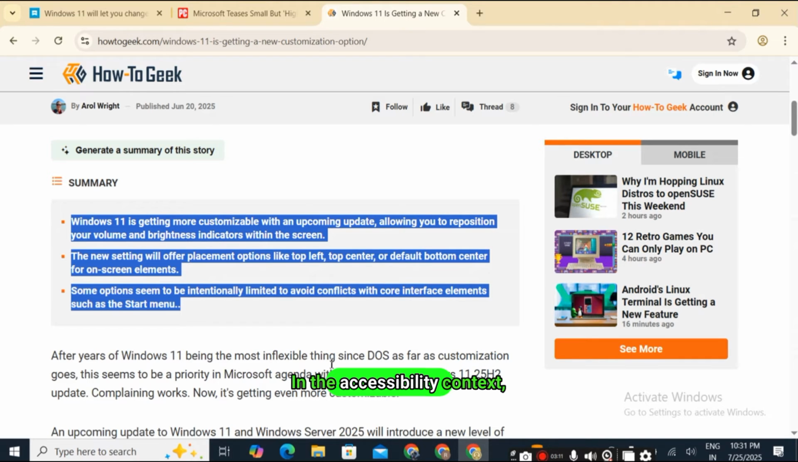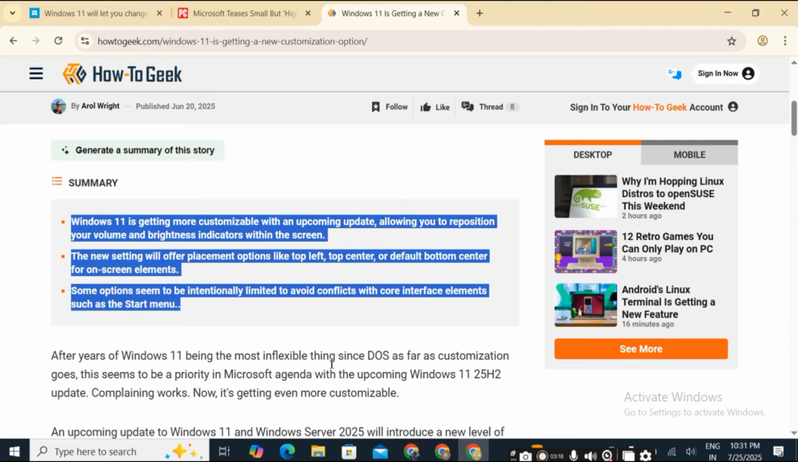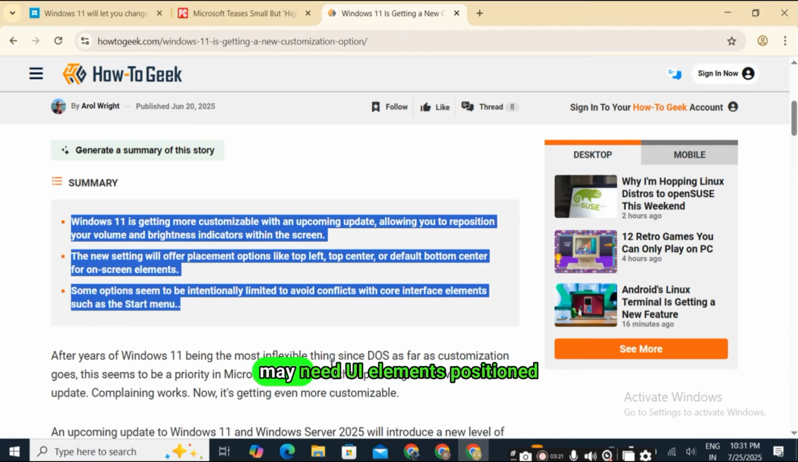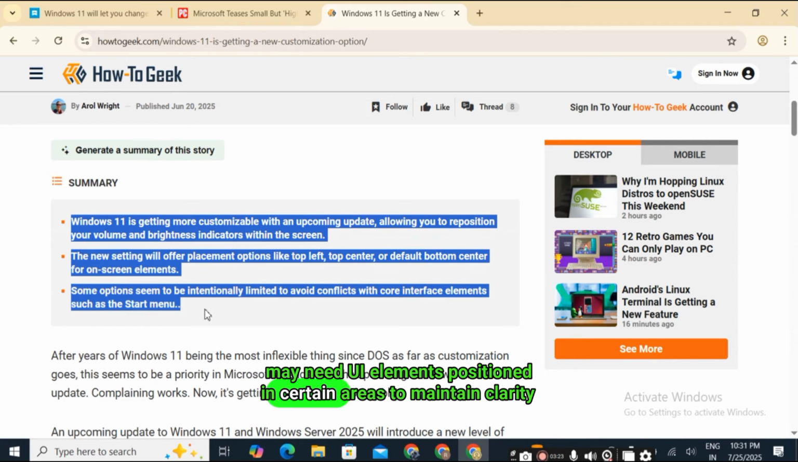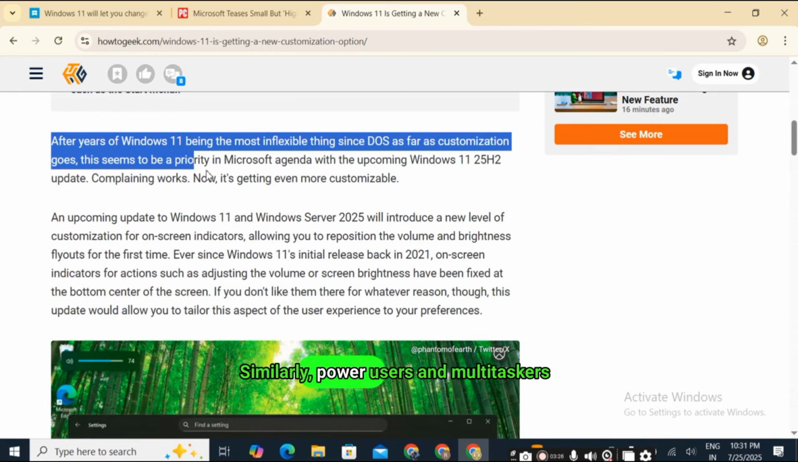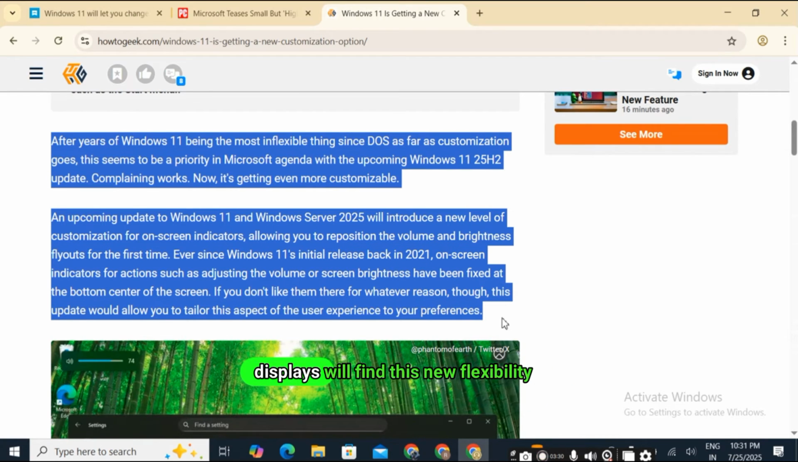In the accessibility context, being able to move these indicators can be a real benefit for users with vision impairments or those who rely on adaptive screen layouts. For instance, people using screen magnifiers or high-contrast themes may need UI elements positioned in certain areas to maintain clarity and reduce screen clutter. Similarly, power users and multitaskers using ultra-wide monitors or vertical displays will find this new flexibility helpful in reducing visual disruption and maintaining focus across multiple applications.